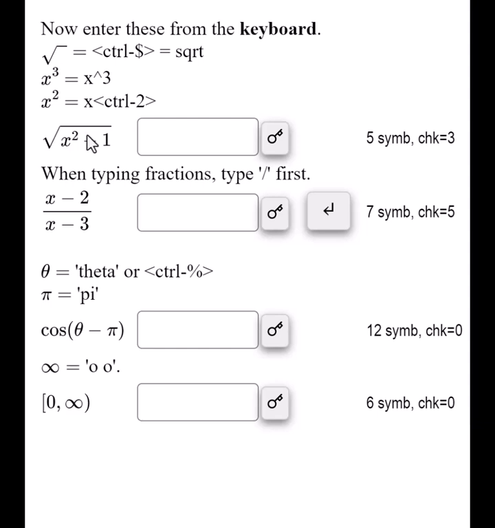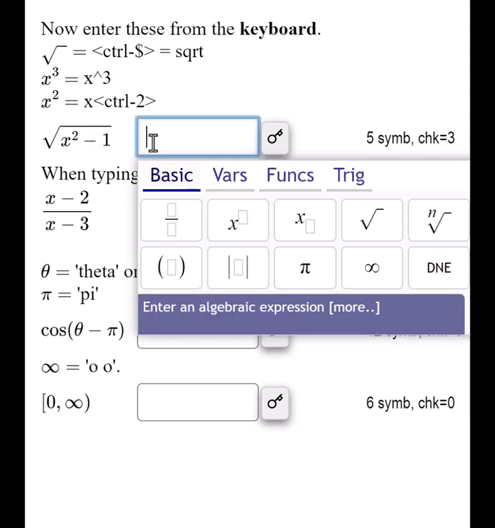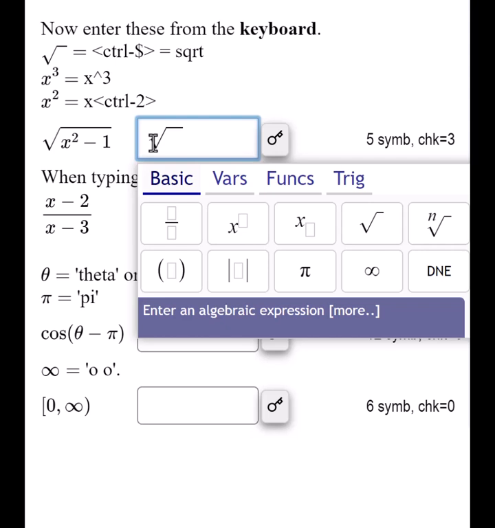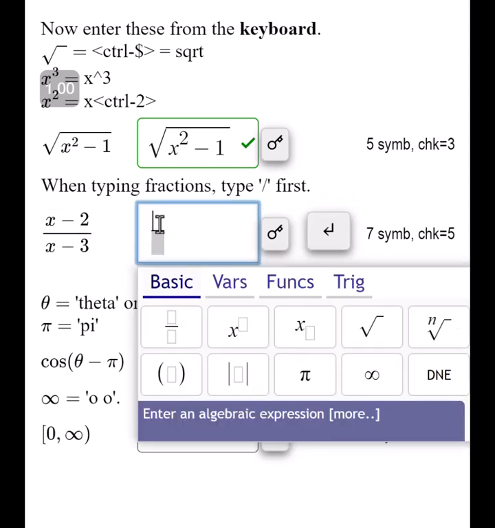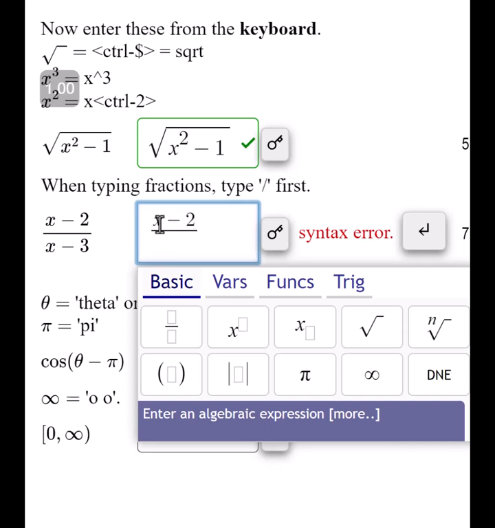Now let's enter this formula. So I'm going to type SQRT, and then x squared, x, I'm going to type Control-2, and then -1 and press enter. When typing fractions, type the / first, then the numerator, down arrow, and the denominator.